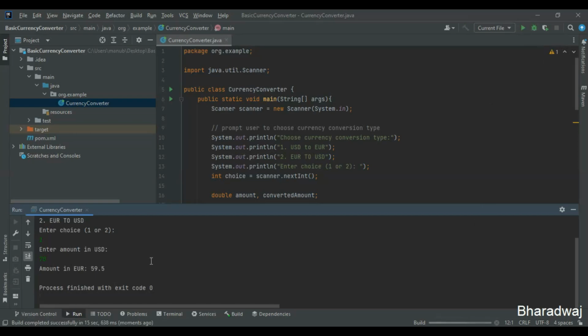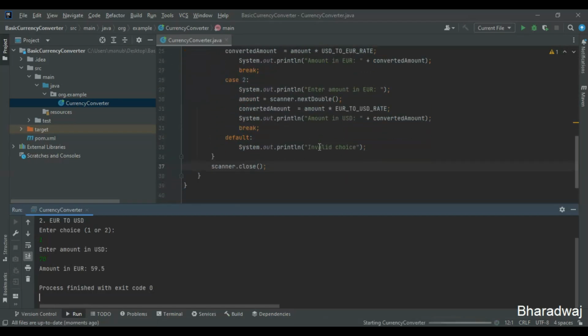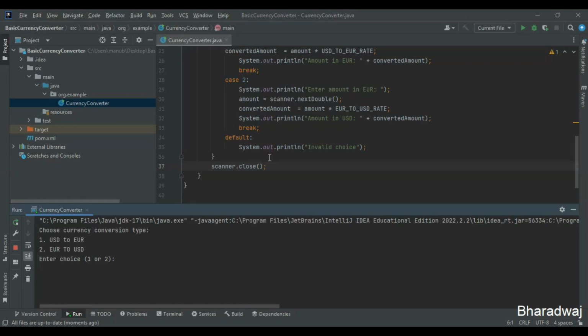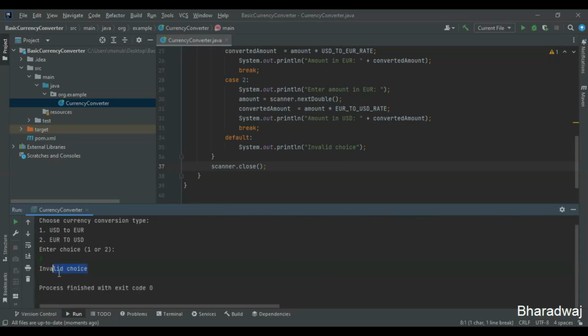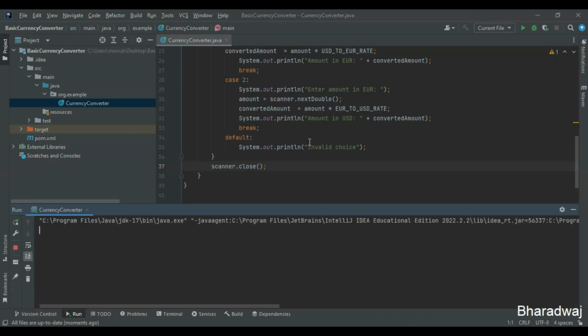Let's run the code again. Let's check with the second option, right? By default, if we give a wrong choice, then we'll get invalid choice. Let's check that one as well. Let me give 3 and hit enter. It is giving us invalid choice. Also, let me run the code again. This time, let me choose 2, right? Let's check.